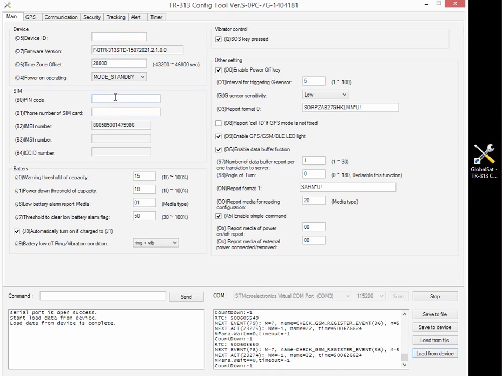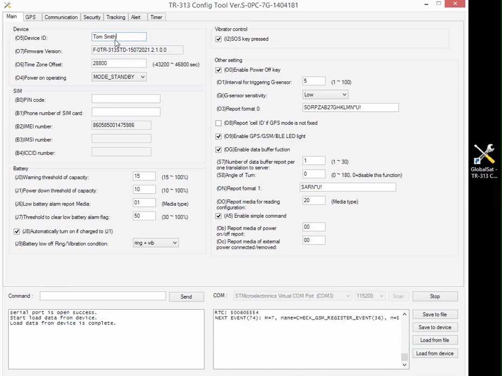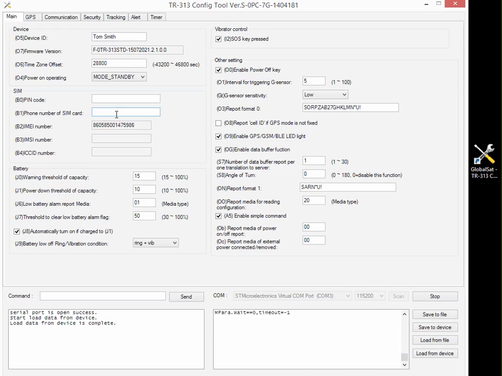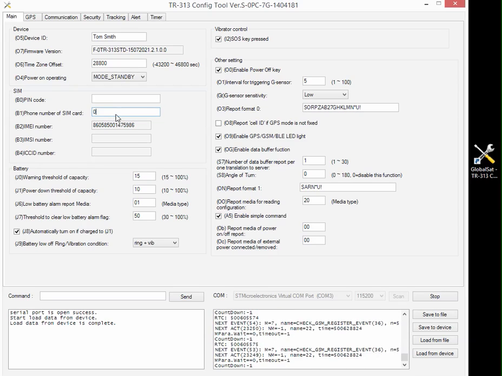None of these blank boxes have any bearing on the functionality, whether they're left blank or not. We usually like to put the name of the person we're giving the device to for the device ID, just so that we can go back and look at the programming at any time in the future and see that the programming for this unit that we had sent out is the programming for Tom Smith. Again, whatever Tom's SIM card is that we've issued him with, because we do the activation of the SIM card, we'll enter that SIM card number here where it says phone number of SIM card.